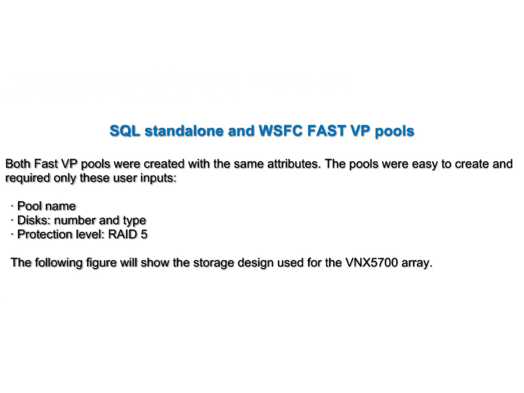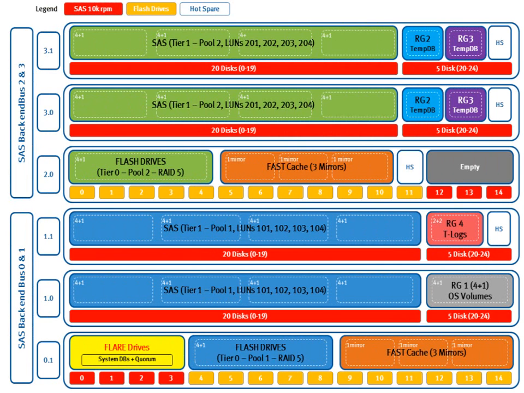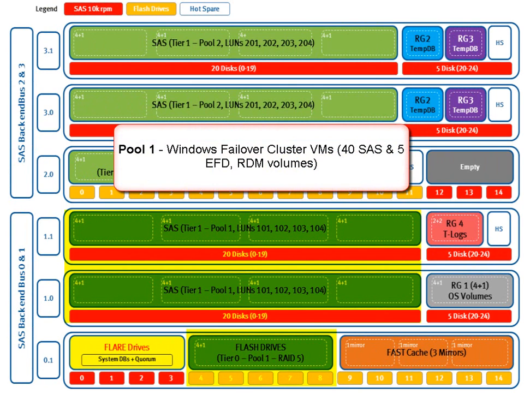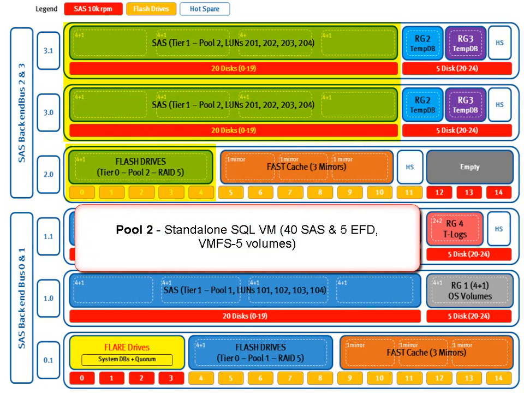Both FAST VP pools were created with the same attributes. The pools were easy to create and required only three user inputs: pool name, disks, protection level. Both pools consisted of a disk configuration of 40 SAS drives with 5 flash drives to create a heterogeneous pool totaling 9 private RAID groups.